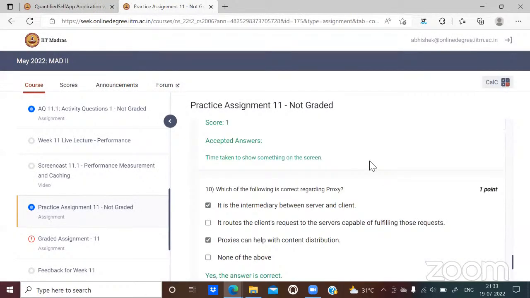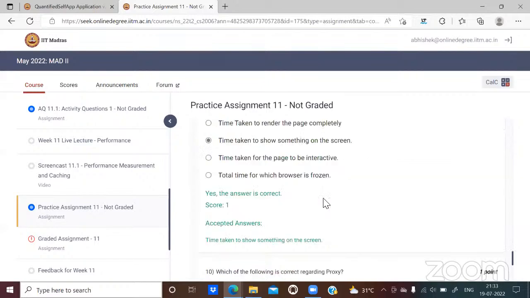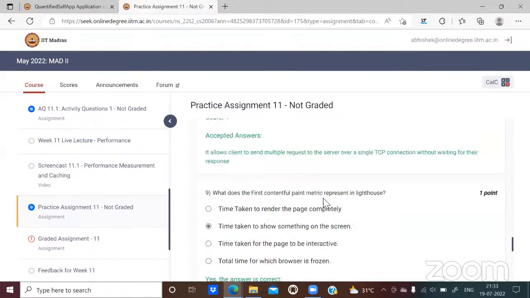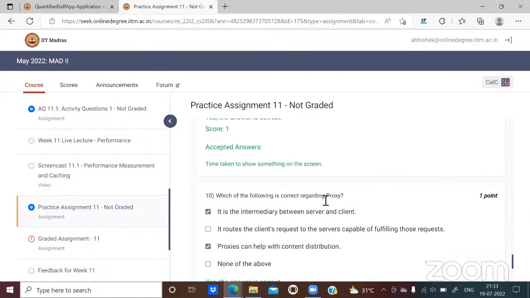Okay, so we have completed discussing the practice questions as well. Does anybody have any doubt so far with whatever we have discussed?